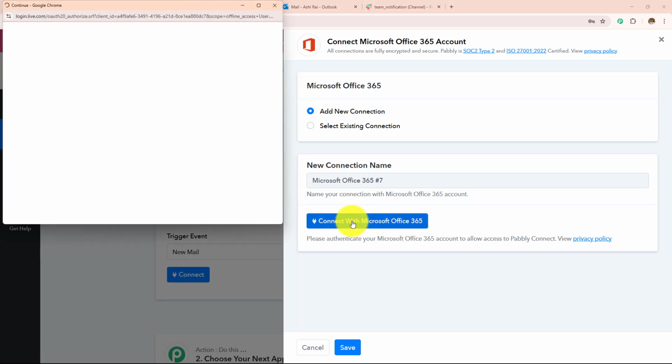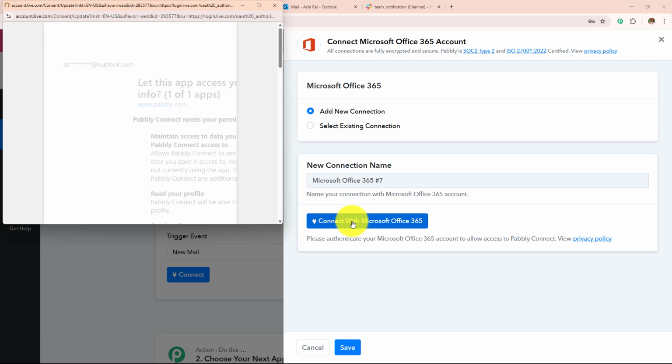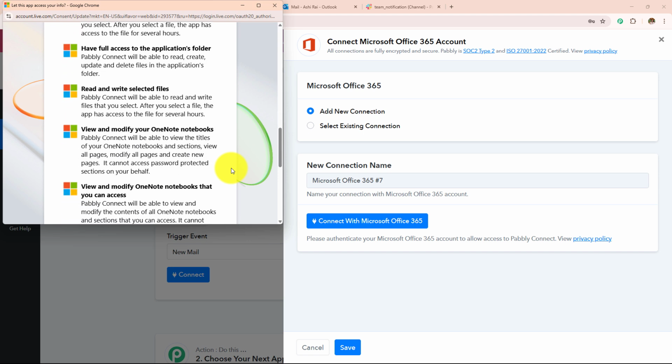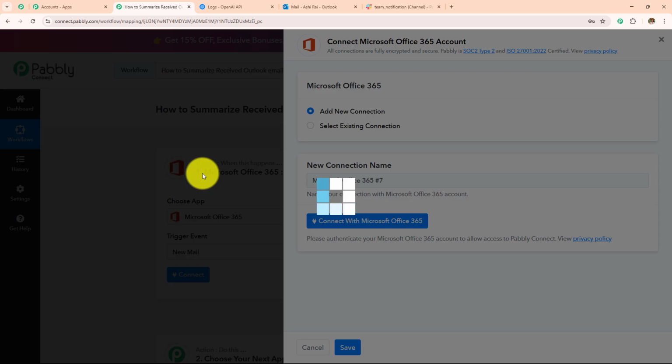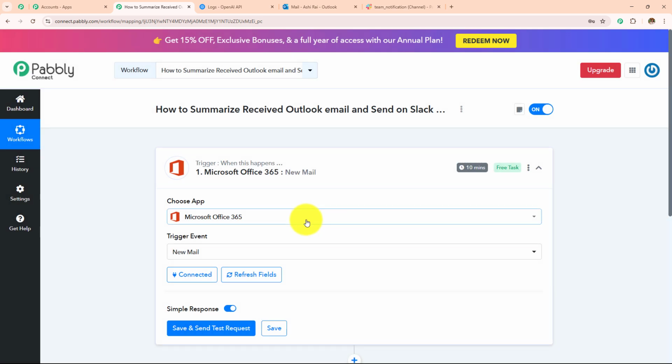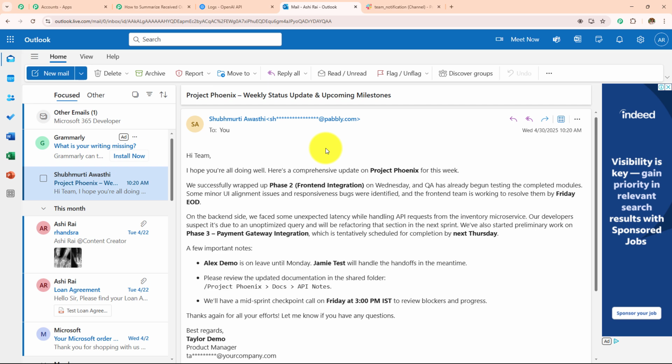Here I need to choose the account in which I have logged in to my Microsoft Office 365, and then I simply need to grant some permissions, for which I need to click on this accept. You can do this too because your data is completely safe with Pabbly Connect. So here authorization successful, which means Outlook is connected with Pabbly Connect.